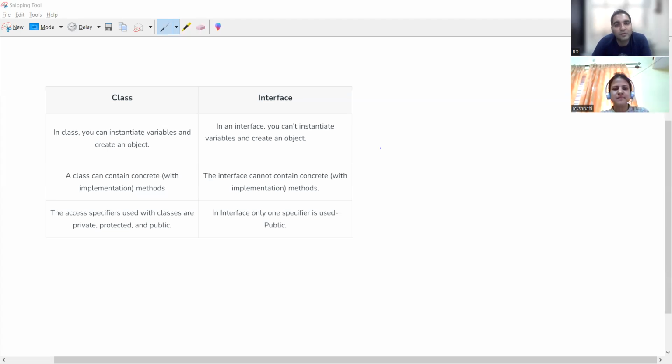So can you tell me the difference between the class and the interface? Actually, sorry, I don't know. No worries. I'll tell you three important pointers that you can remember if this question is asked in a real-time interview. In a class, you can instantiate variables and you can create an object, whereas in an interface, you cannot instantiate variables and create an object. That is the main difference.